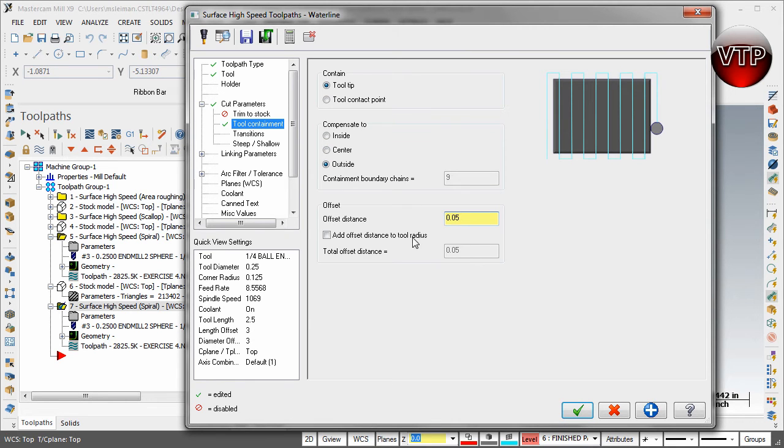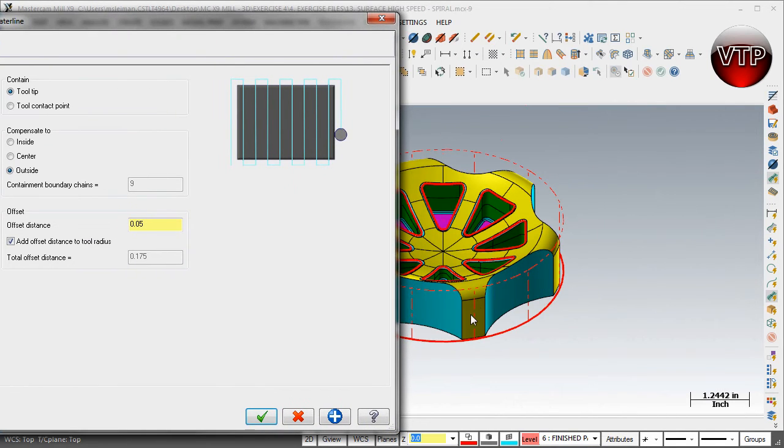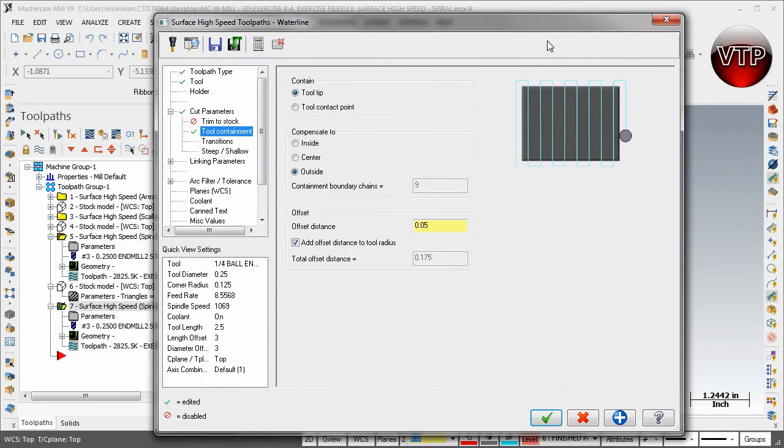Make sure you add 0.05, but this time make sure to add offset distance to tool radius. That's going to be useful when the tool is machining the outside over here. Because remember, we're containing that tool using that geometry, that big circle geometry. So if we contain it this way, then the tool is not going to be able to machine the surface right here. But if we add 0.05 to the tool radius, it's going to come out much more and be able to machine the outside of my part.